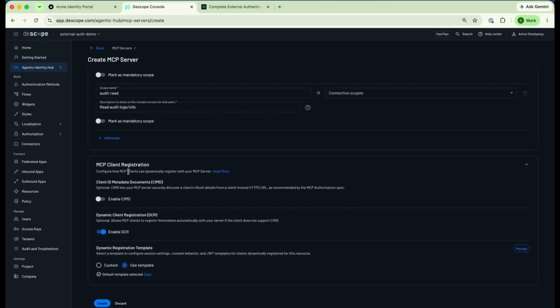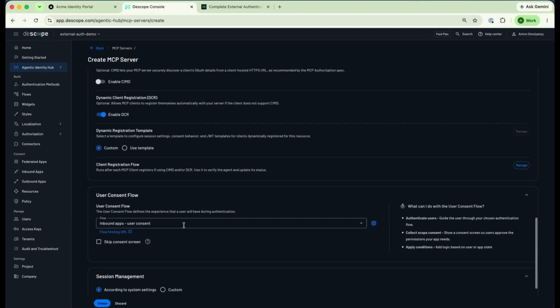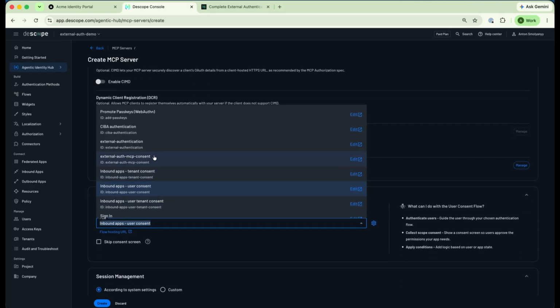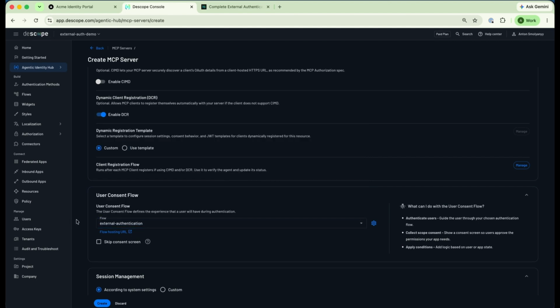And now for the MCP client registration, you can enable CIMD and enable DCR. These are two different ways to dynamically register your clients. And now this is where we plug in that external authentication flow that we defined earlier. Under DCR template, you're going to select custom, and then for the user consent flow, find that external authentication flow that we created earlier, and then select it.